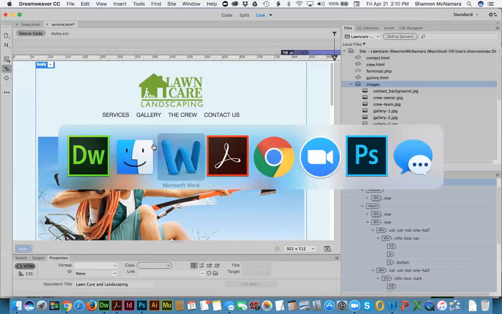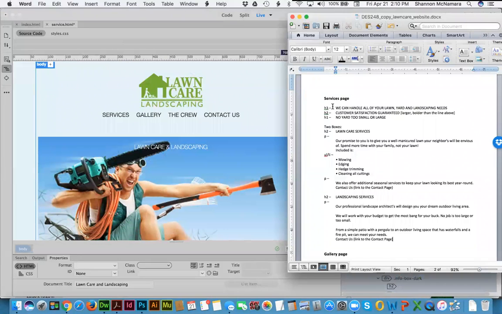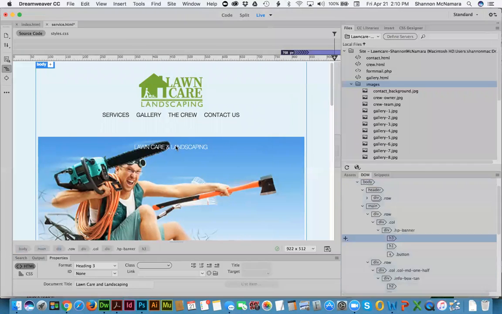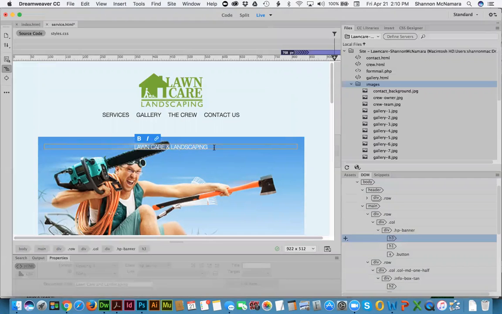So let's go and look at my doc file, and I have an H3 headline that says we can handle all of your lawn, yard, and landscaping needs. So I'm not going to retype this. I'm just going to copy it right from the Word file, and that is going to go right here where it says lawn care and landscaping. So I'm going to double click until I get to that orange box. I'm just going to select all the text and hit paste. Pretty easy.